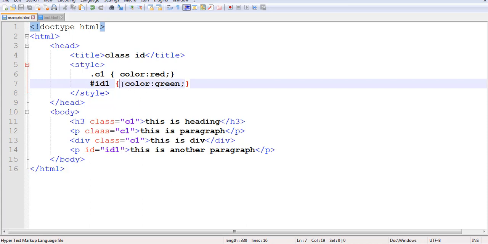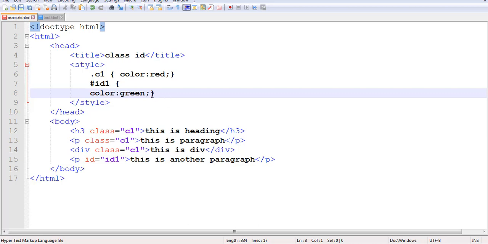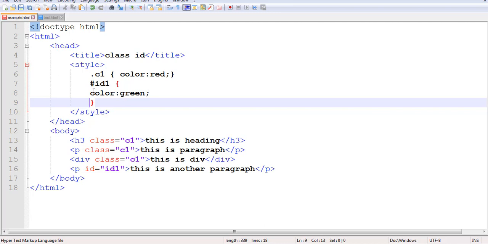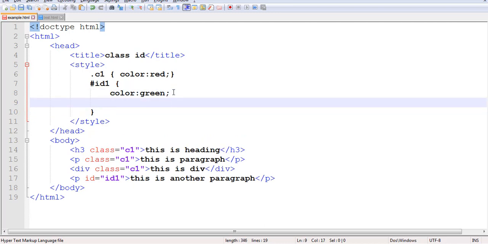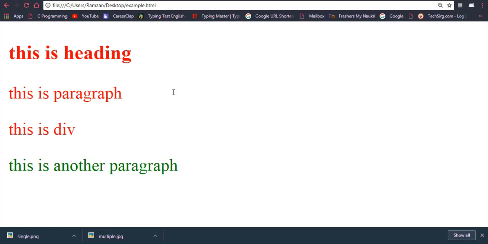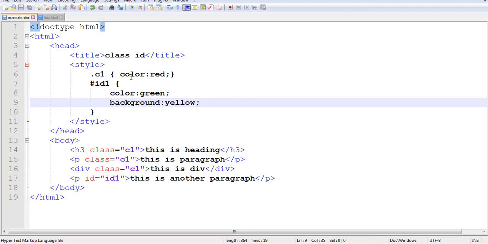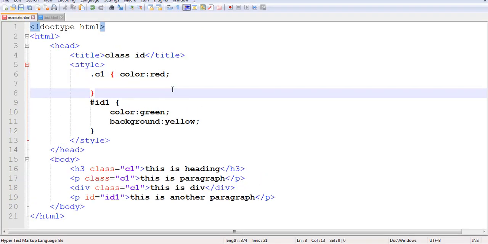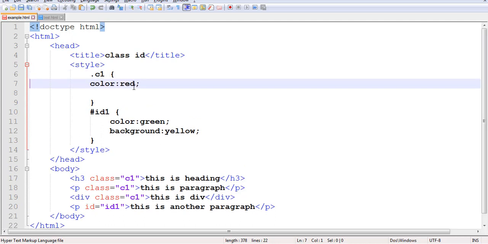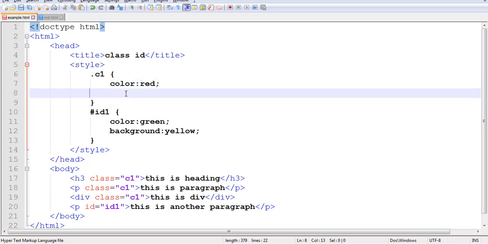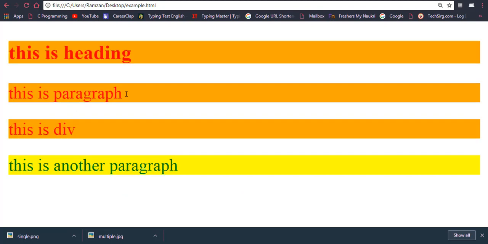If I want more CSS, meaning more properties you want to implement, you can also do it like that. For example, I also want to change the background, so you can write here background yellow. If you see the output, this is a yellow background, right? And if you want to change the background using the C1 class, for example background orange, you can see that the background is orange now, right?